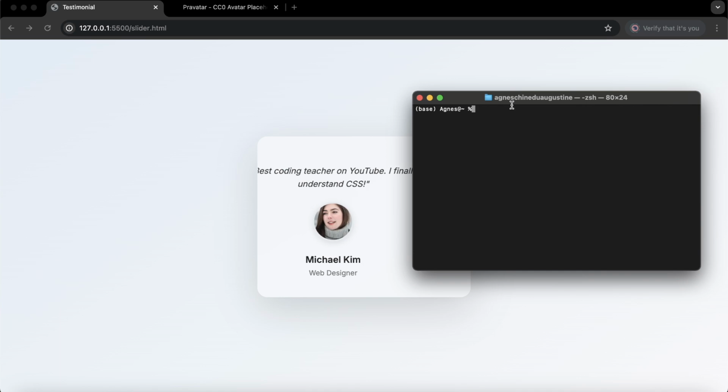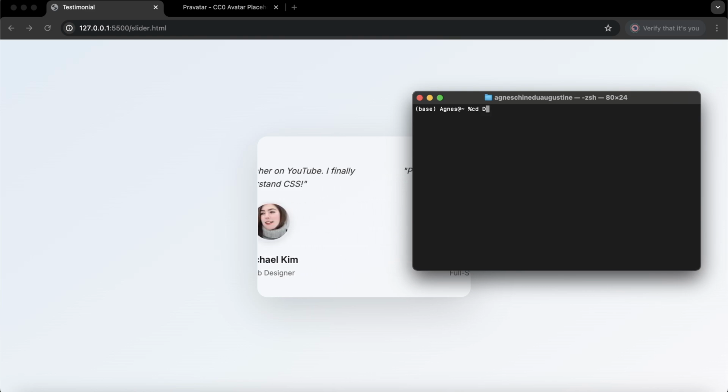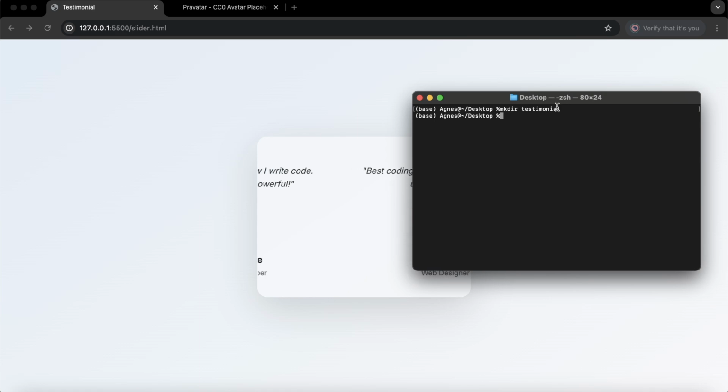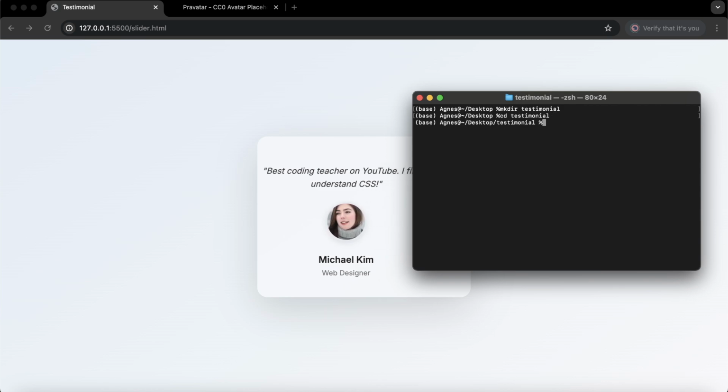If you're on Windows, you can open your command prompt. And if you're on Mac, simply open your terminal. So here I'm going to move into my desktop. I will simply type cd desktop and hit enter. And right here in my desktop, I'm going to create a folder and I'm going to call this testimonial. Okay, so let's move into this testimonial folder by simply typing cd, then the name of the folder, which is testimonial. Hit enter. So currently I am inside this testimonial folder.